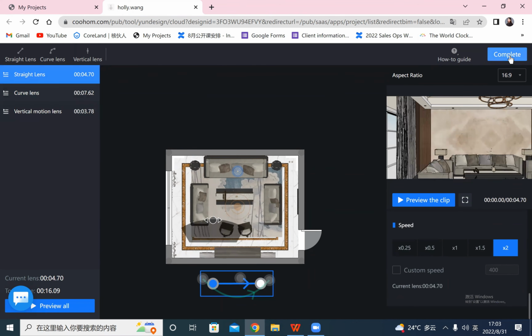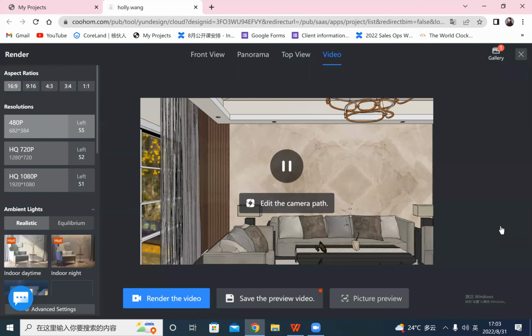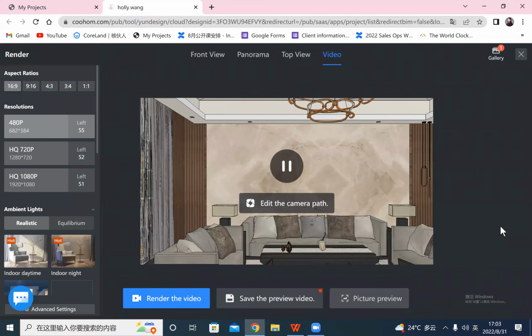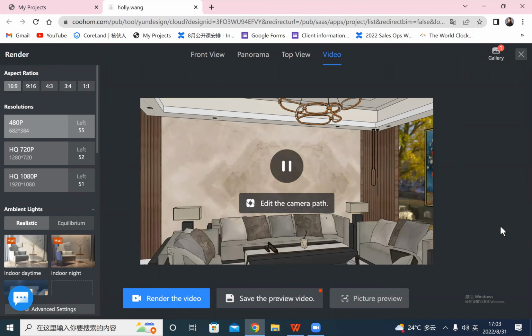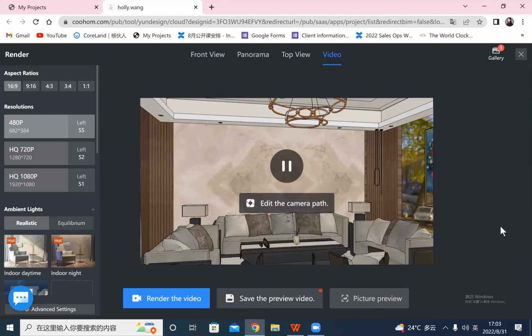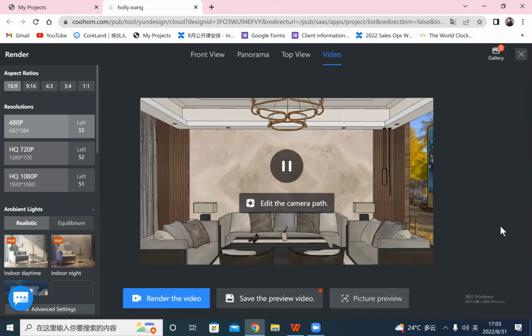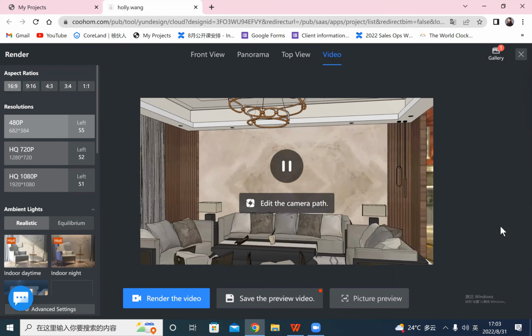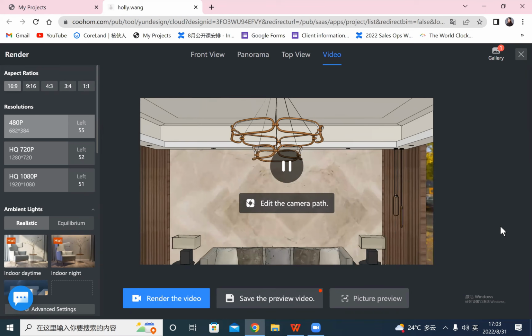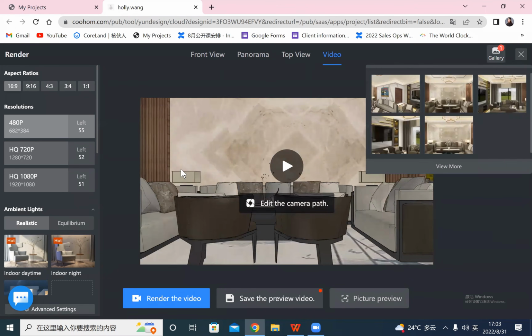Okay, what's the matter? Let's preview. Oh, all right. Now you can check. Yeah, these are the 3 paths we just created, right? And for the panorama, here it is. And let's see how this one looks like.